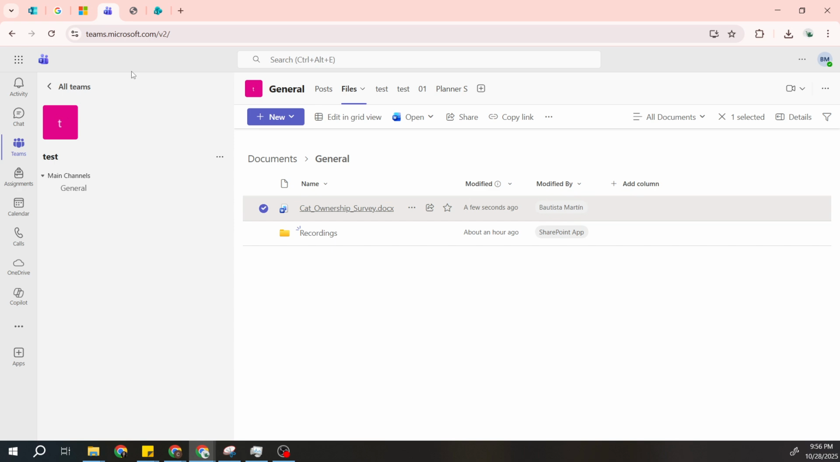Now it's time to navigate to the specific file you wish to print. Do this by going to the File list or choosing the Files tab, which is typically located near the top of your Teams interface. Once you're in the Files area, you'll be able to see a comprehensive list of all the documents available to you within Teams.